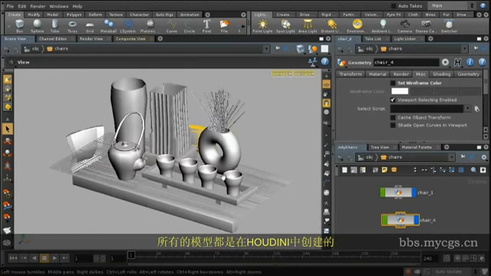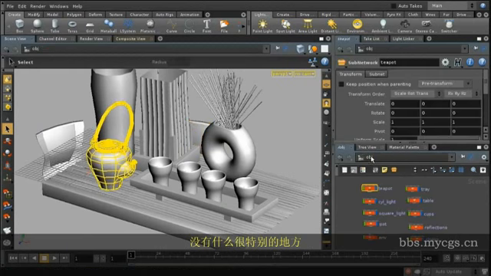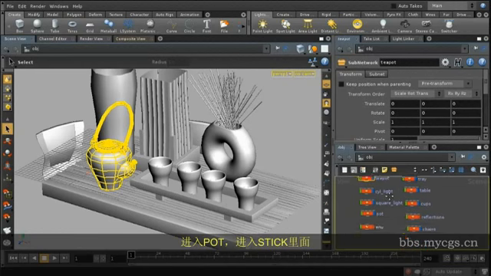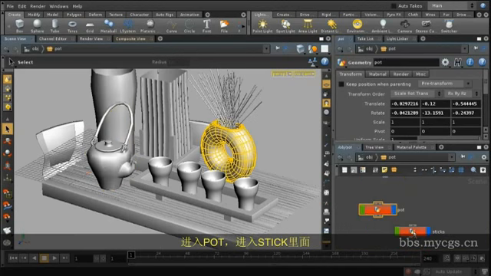All the modeling was done in Houdini. In fact, there is nothing fancy about it. You can follow the history of how I modeled it if you need to, which is one of the powerful aspects of Houdini's node-based system. Maybe I should just show you how I did the sticks and the table bars. Let me just go inside my pot, and here I'll go inside my sticks.